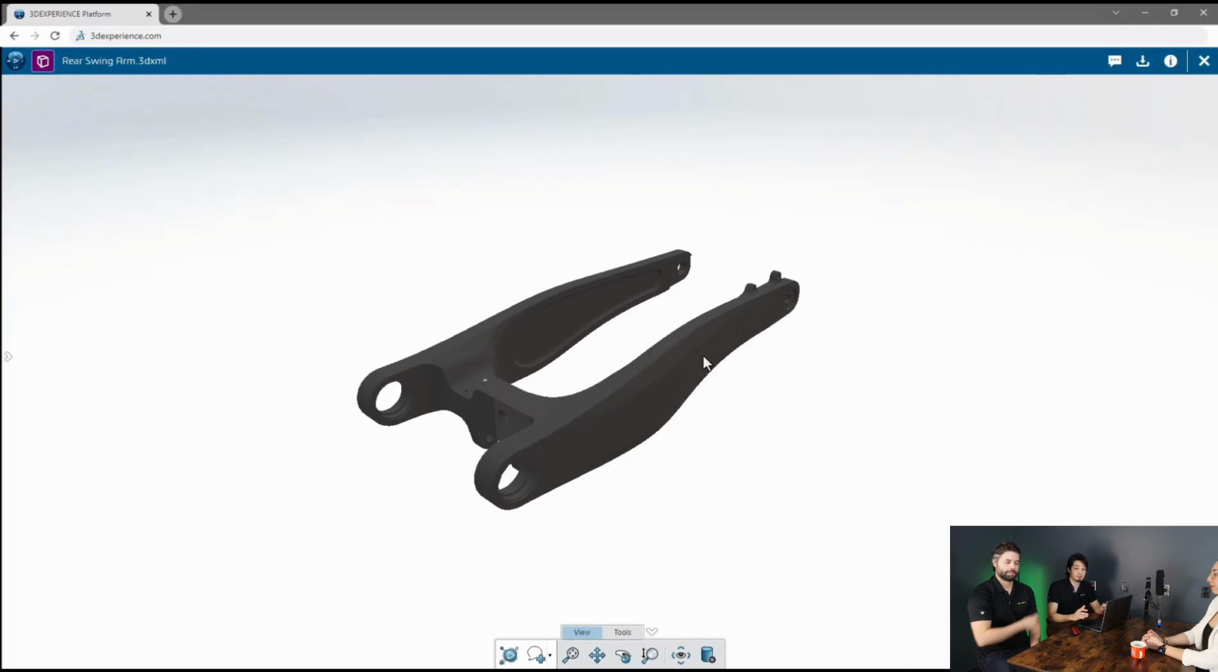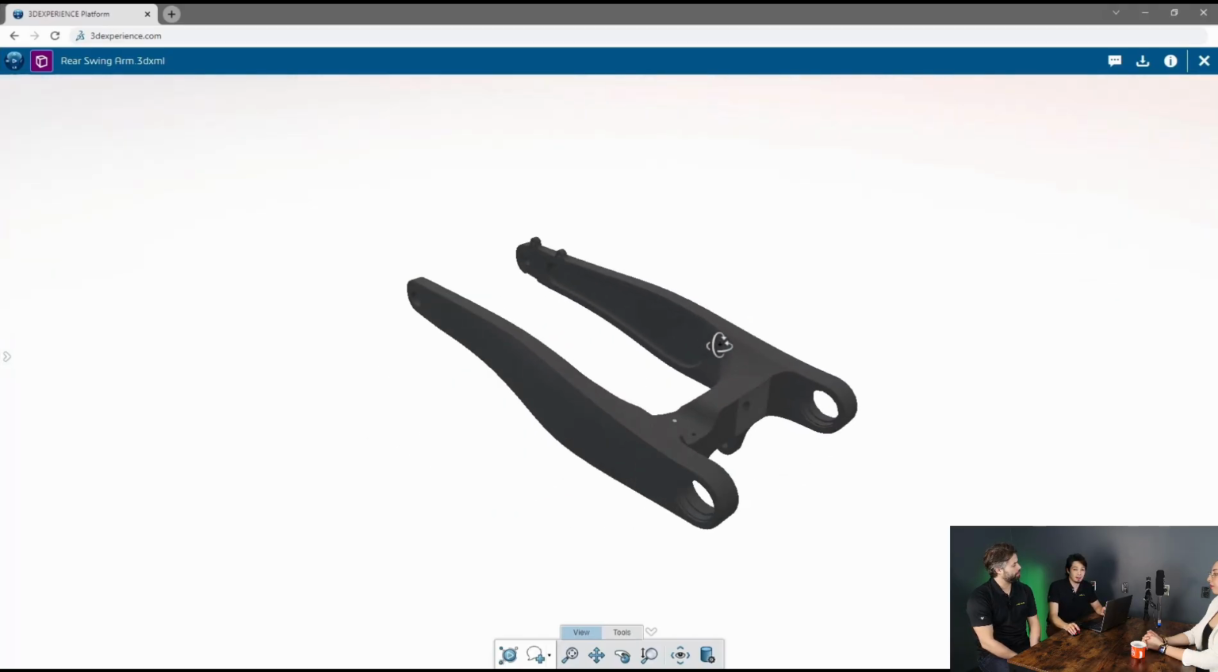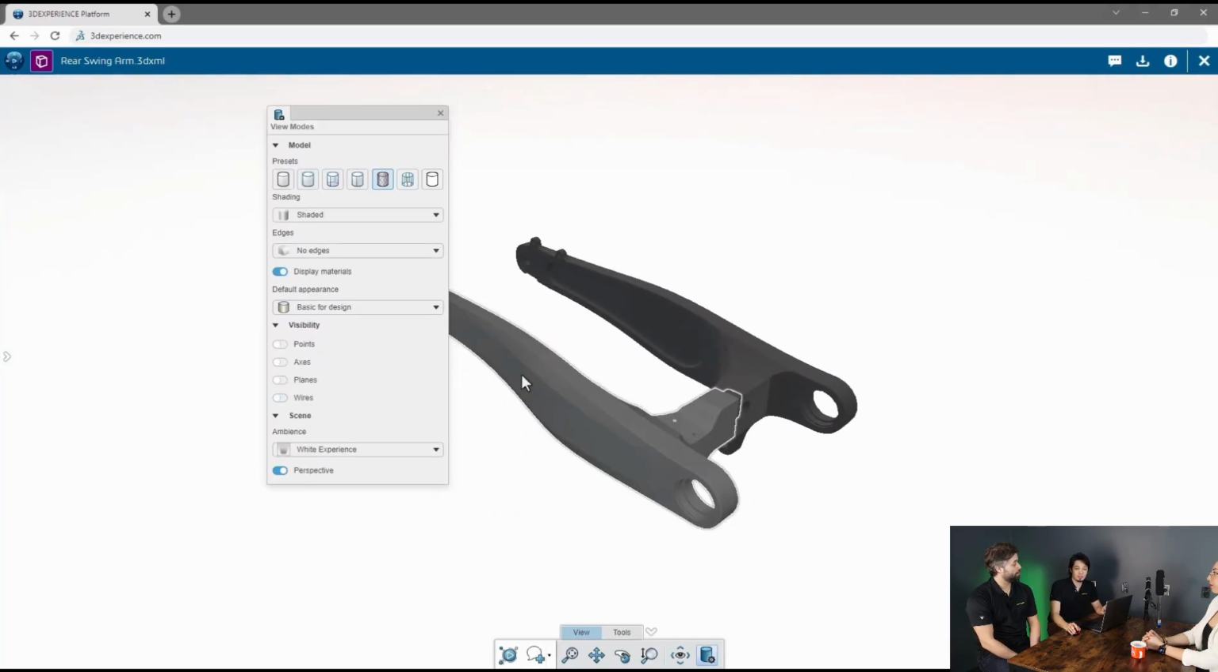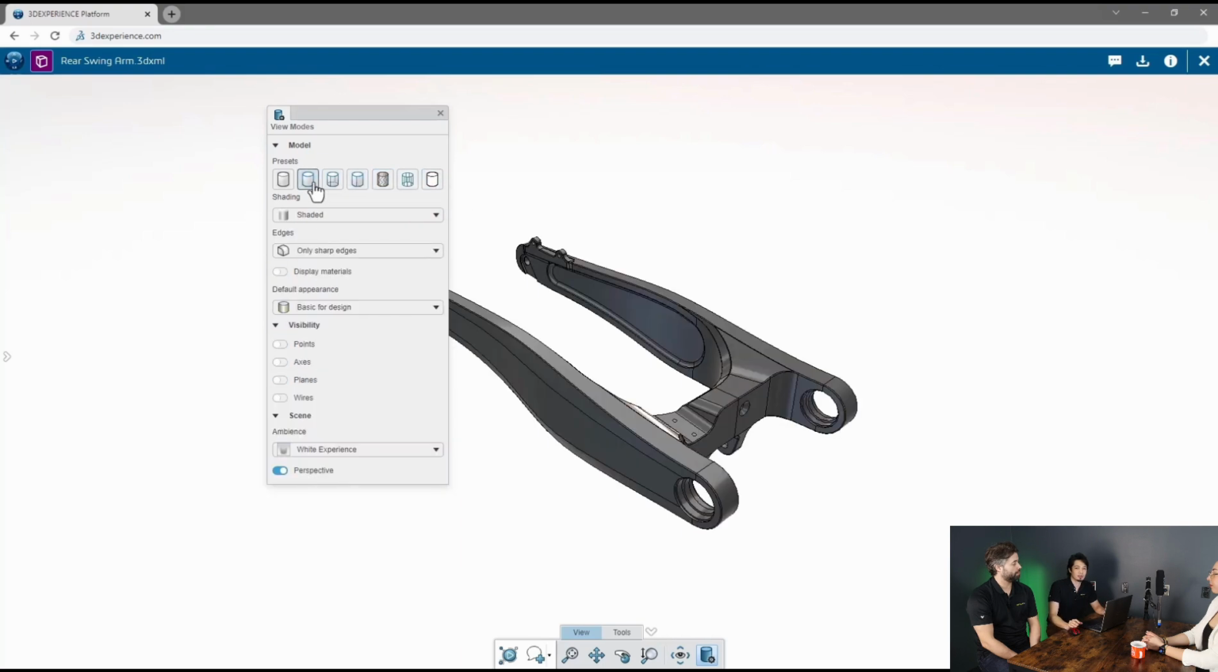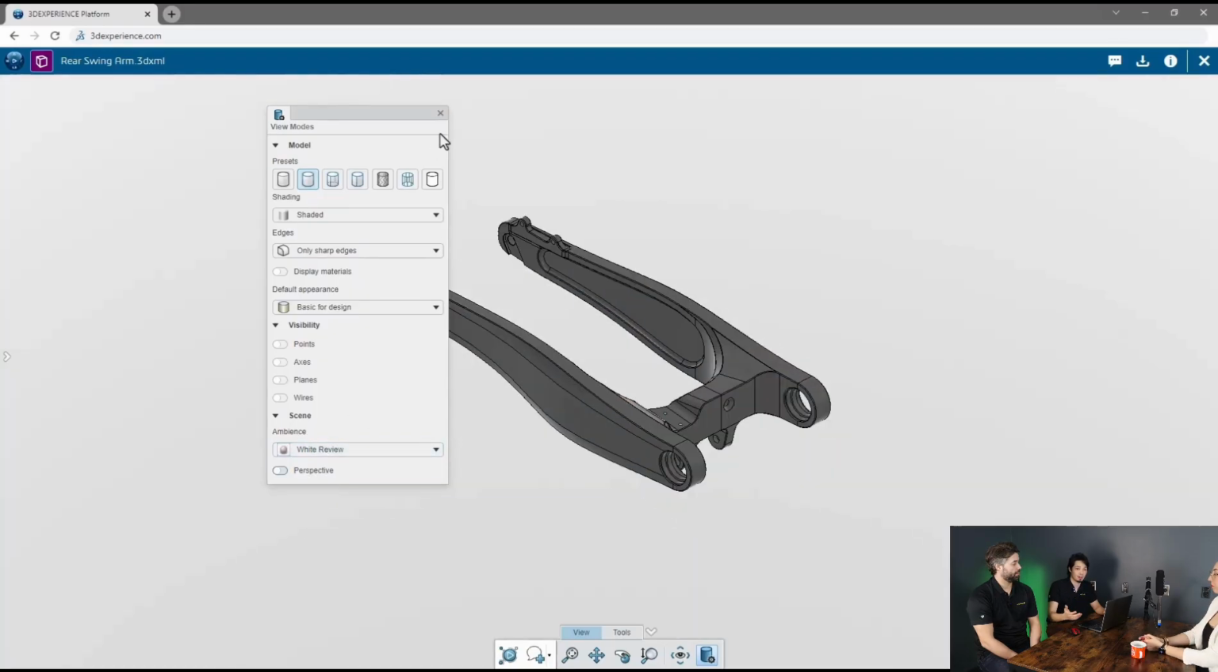So the model is in full 3D, of course. And just like in SOLIDWORKS, you have view modes, so you can change the way that it looks, change the style a little bit, and a few different options here, including the backgrounds that you can change. And you can also change whether you want perspective on or off, just to get a better idea of what your part looks like in real life.